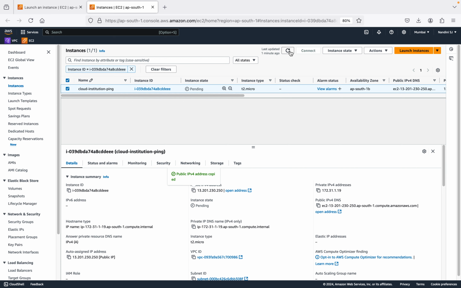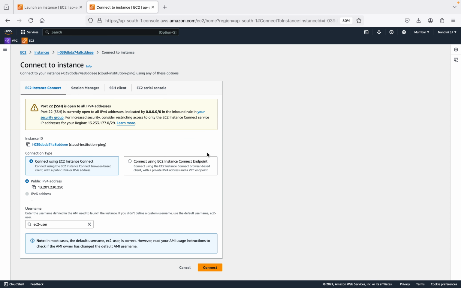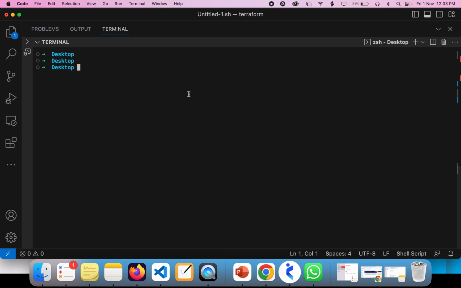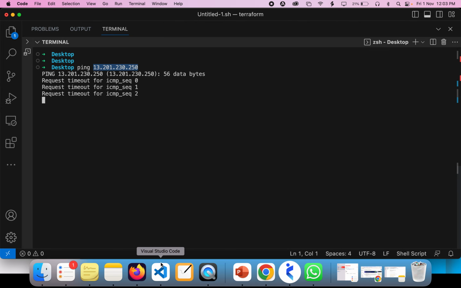So now it should be running. Okay, now it is running. Now I'm going to connect to this machine, just to check whether it is connecting over SSH or not. Meanwhile, I'm coming back here and pinging this IP address. This is the IP address of this machine, and it is not working.